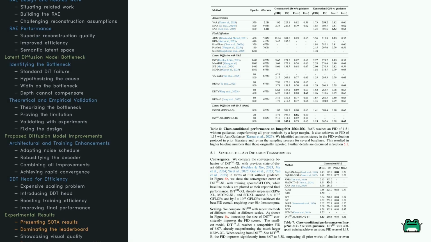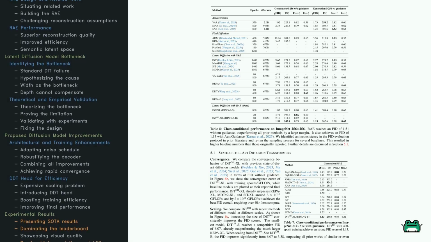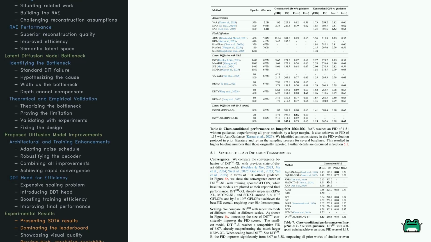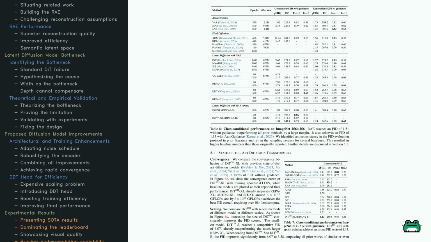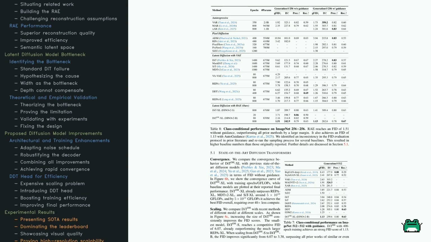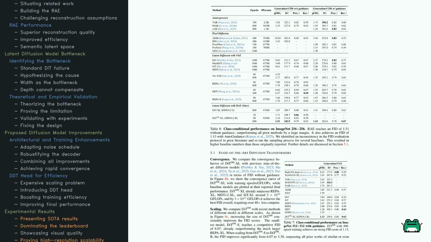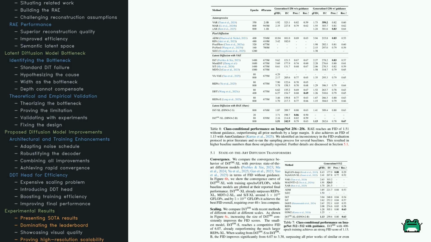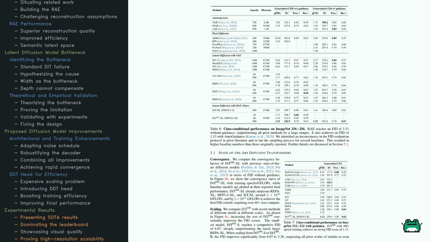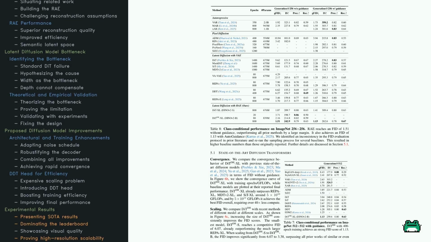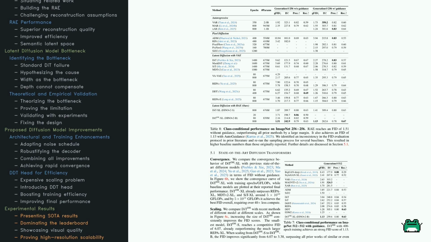Then you get to the bottom row, their model. Without any guidance, it scores a 1.51 FID, which is a new world record. But with guidance, it achieves a stunning 1.13 FID. They didn't just inch past the previous best, they set a new, much higher bar for performance. But the question is, can it scale?